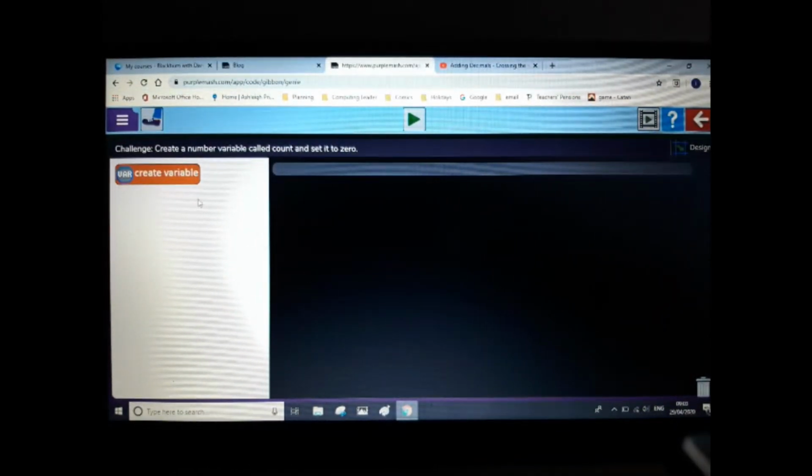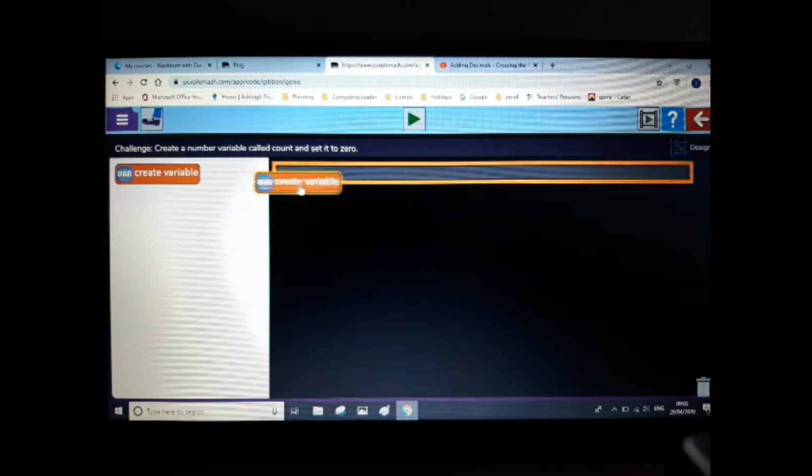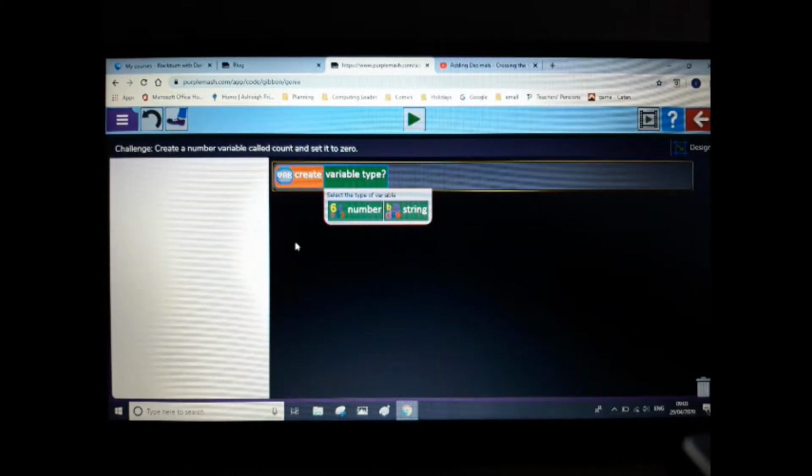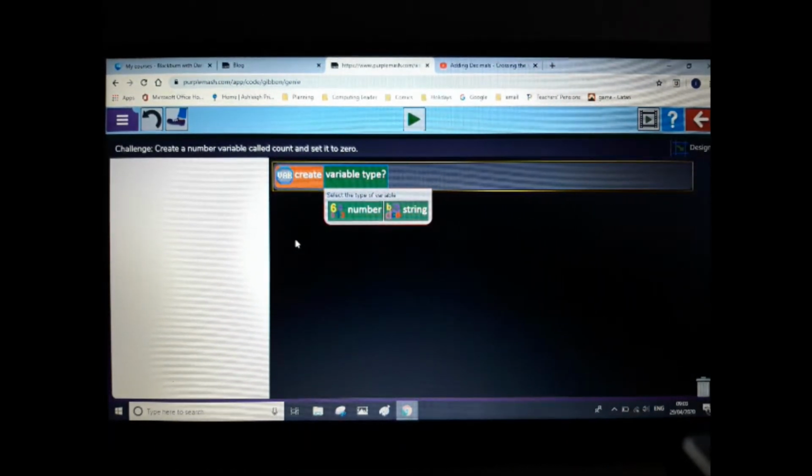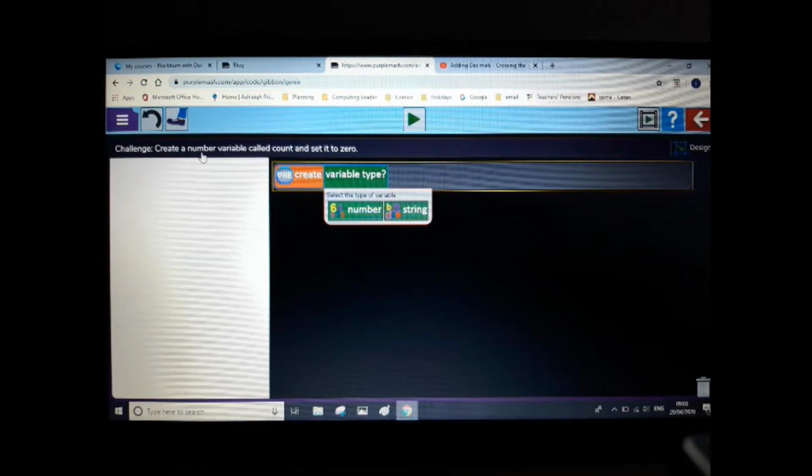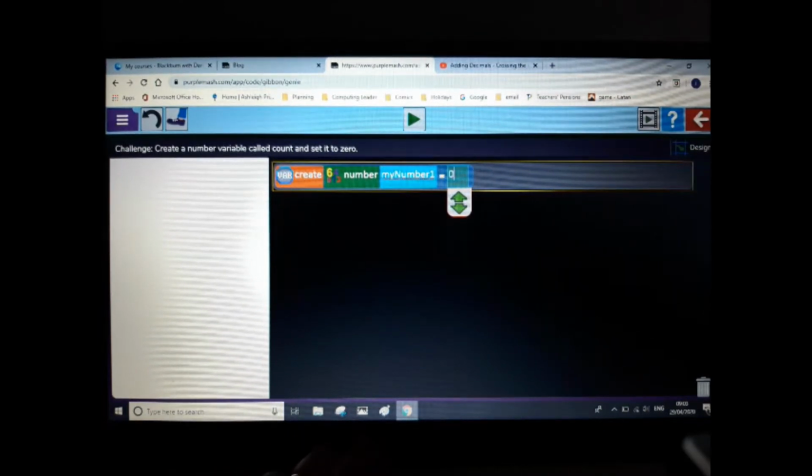So let's go and create our variable. It's the only bit of code that's across here, so I'm going to drag it across onto there, and we have VAR, which stands for variable, and we've created the variable. We want a variable type. Well, we know it's a number variable that we need to create, so I'm going to put number into there, and we have to set it to 0, so it equals 0. So we have all that. Now I would go and play.